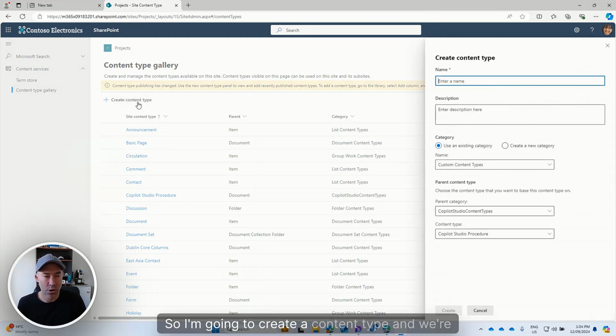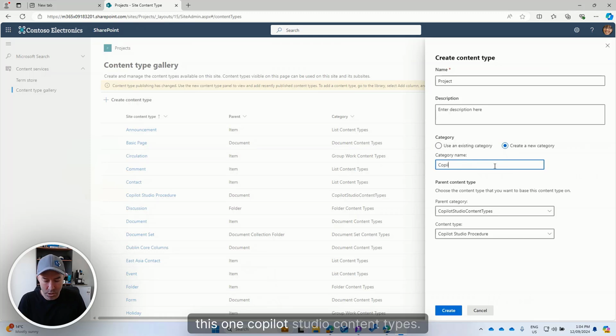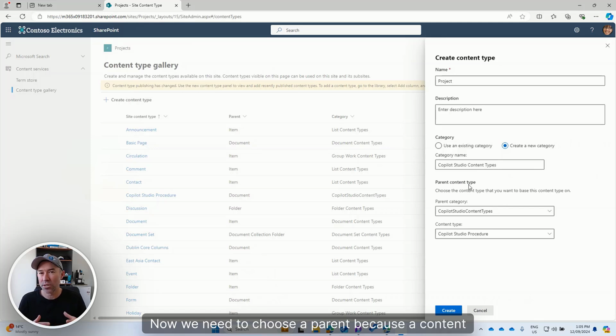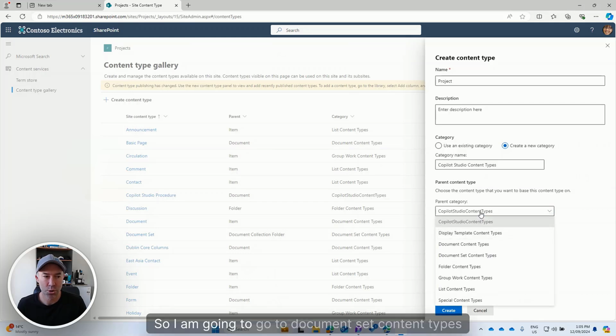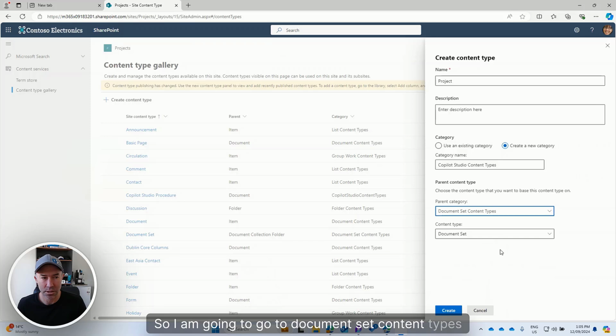So I'm going to create a content type and we're going to call this project. We're going to create a new category and I'll call this one Copilot Studio Content Types. And we're going to group all of our content types, any additional ones, into this category. Now, we need to choose a parent because a content type always has to have a parent. Now, there are a number of out-of-the-box SharePoint content types that are available and everything is based on those. So I am going to go to document set content types and I'm going to use the out-of-the-box default document set content type as the parent.